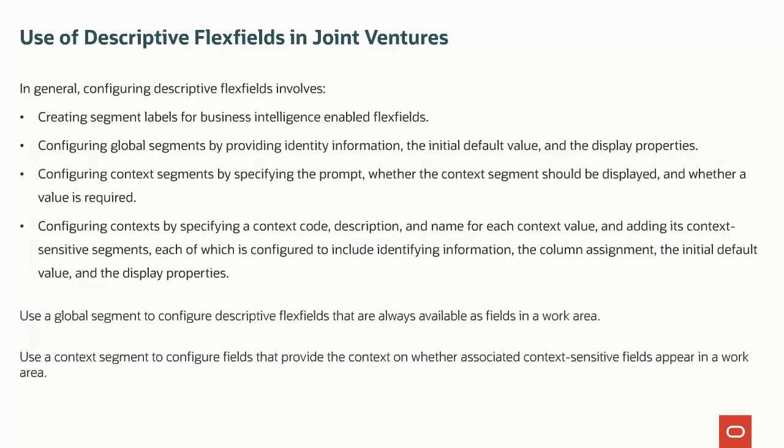In general, configuring Descriptive Flex Fields involves creating segment labels for business intelligence-enabled flex fields, configuring global segments by providing identity information, the initial default value, and the display properties, configuring context segments by specifying the prompt, whether the context segment should be displayed, and whether a value is required, configuring context by specifying a context code, description, and name for each context value, and adding its context-sensitive segments, each of which is configured to include identifying information, the column assignment, the initial default value, and the display properties.